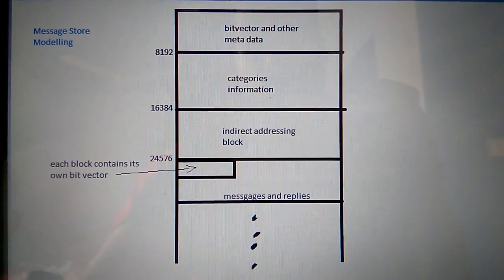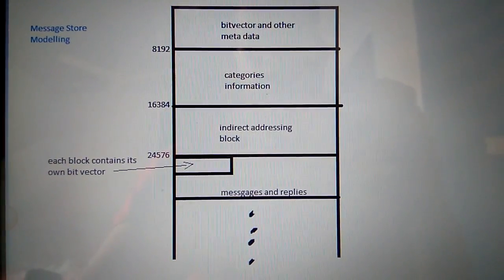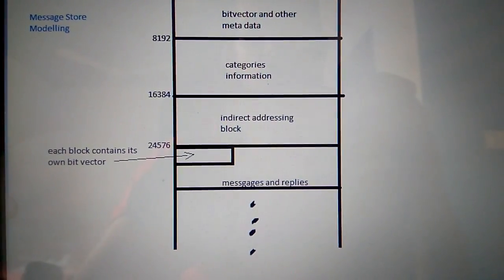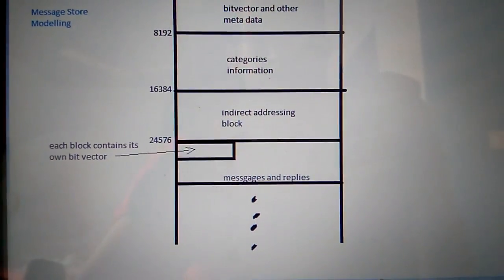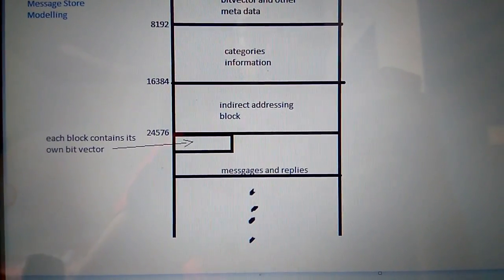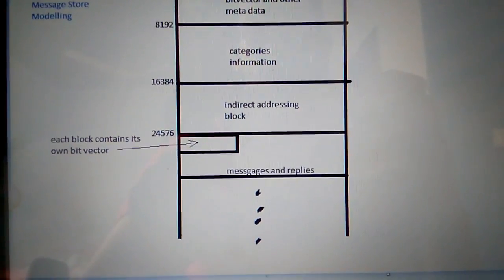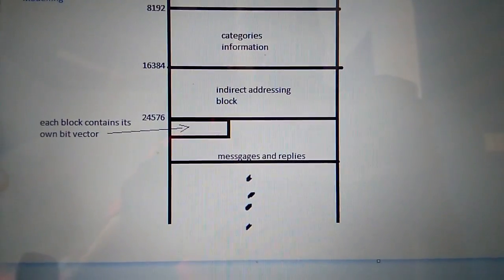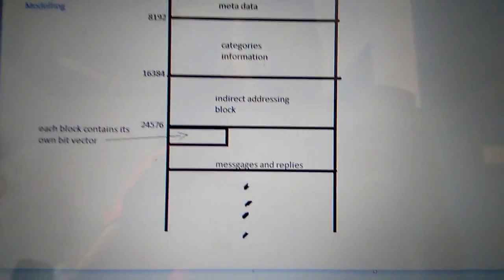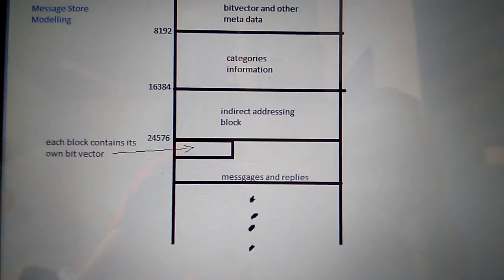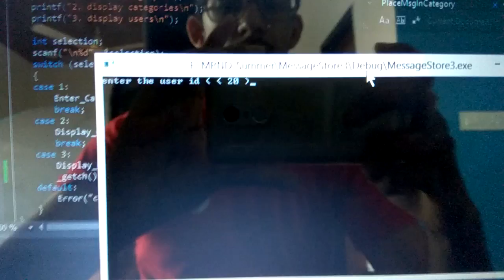So the starting block is the bit vector and other metadata like user ID and message ID. The second block contains the category information, and it may contain about 100 categories. The third block is indirect addressing, which is implemented for the inode structure. And from the fourth block, each block is divided for messages and replies. Each block contains its own bit vector for free space management.